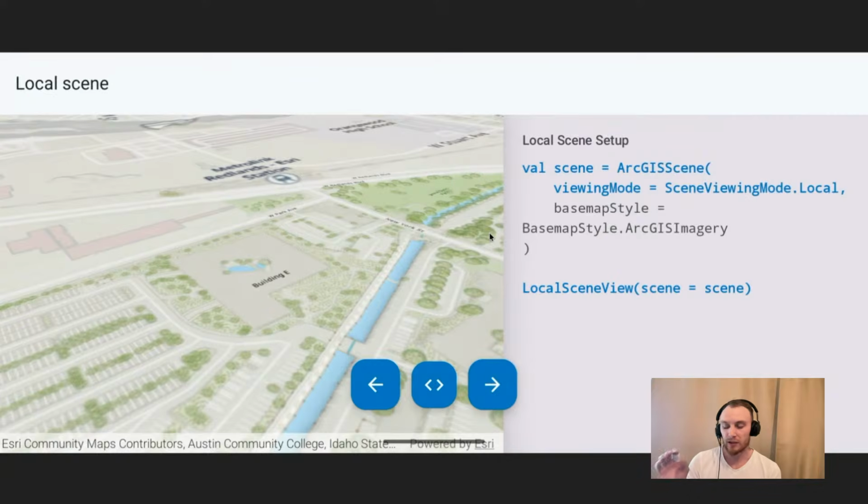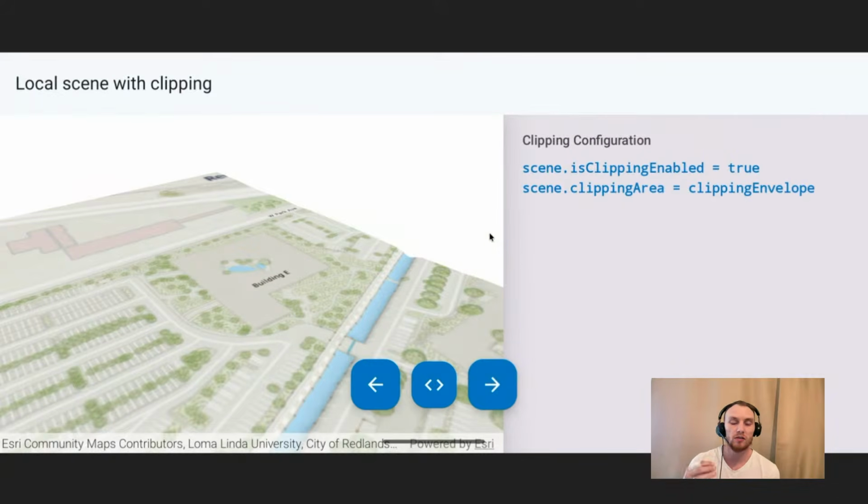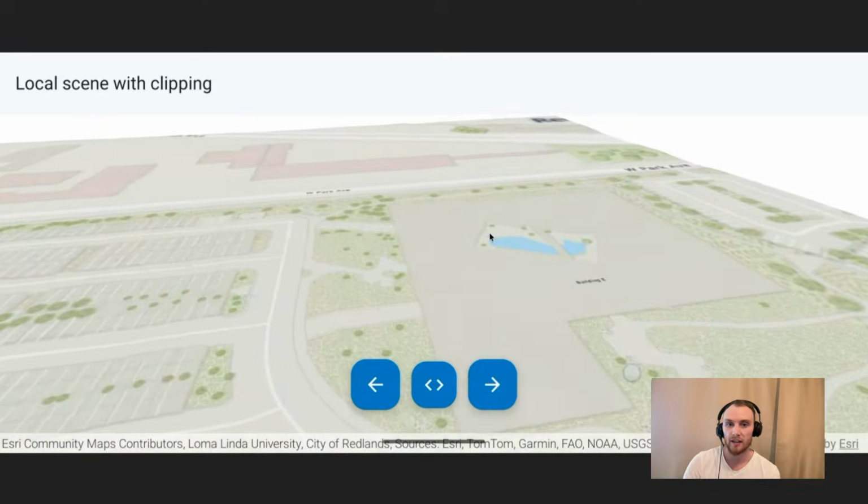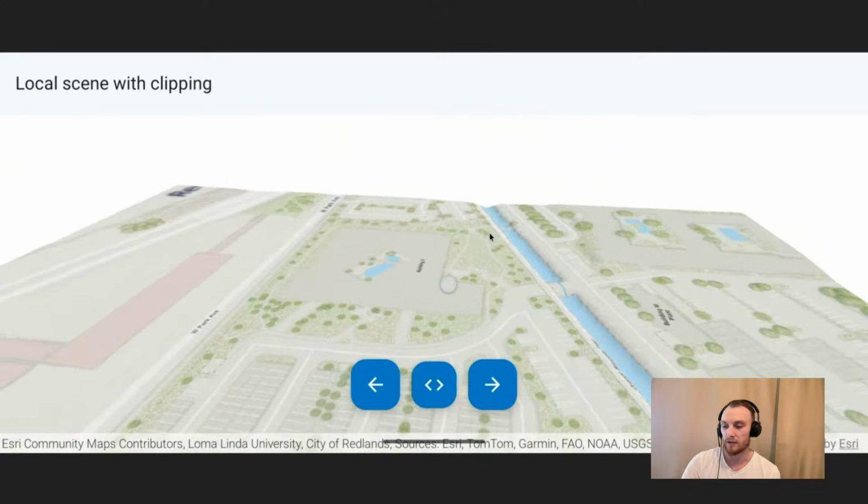And this is really optimized for those smaller scale precision workflows. And a local scene is basically 3D on a flat plane, and it uses a projected coordinate system. And part of that local scene model is you can also add a clipping area around the area of interest. And this can help improve focus and also improve the performance. And actually, I also want to mention here, thinking about performance, the local scene view is actually built on the same rendering architecture that drives our game engine SDKs. And so as I do some interactions here, you can see that it's really responsive.